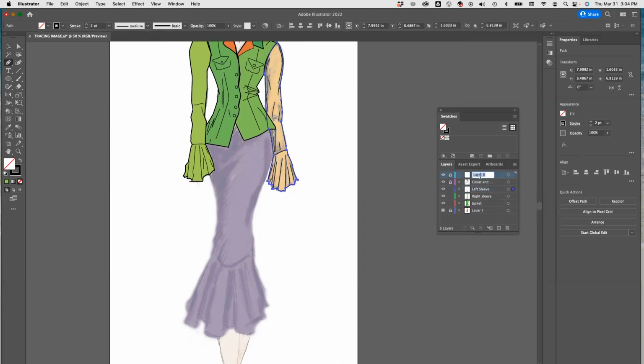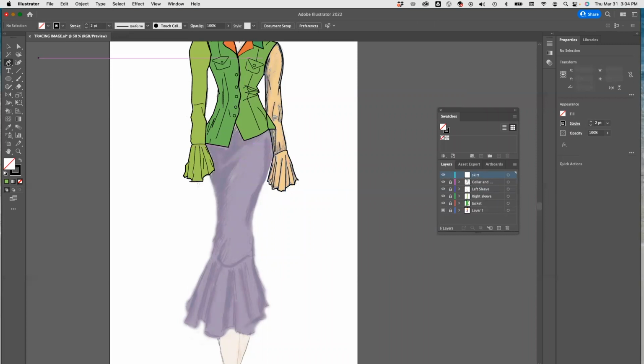Okay, and I'm going to call this the skirt layer, and hopefully this time, let me lock everything so that I don't use the other layers by accident. Okay, so I have the skirt layer. We have the pen. Are we still on the skirt layer? Yes. Okay. So we kind of go like this, curve it out.